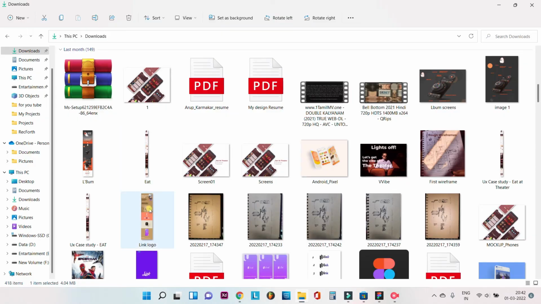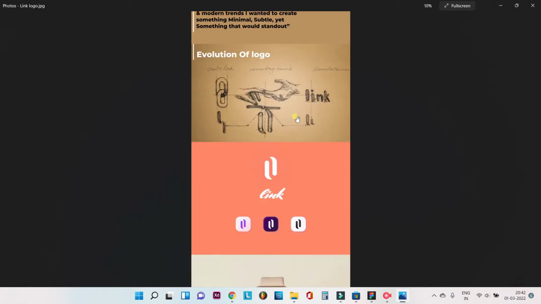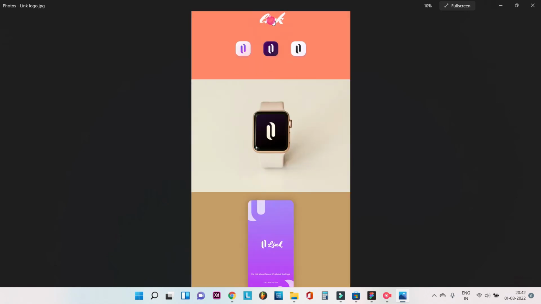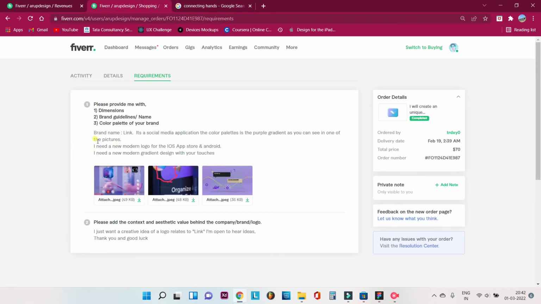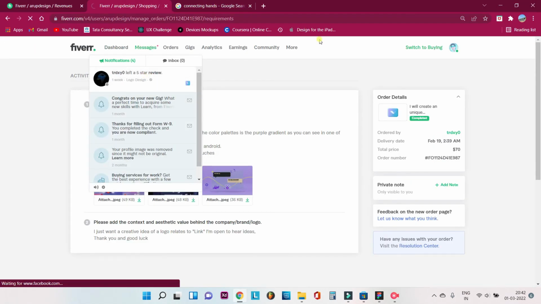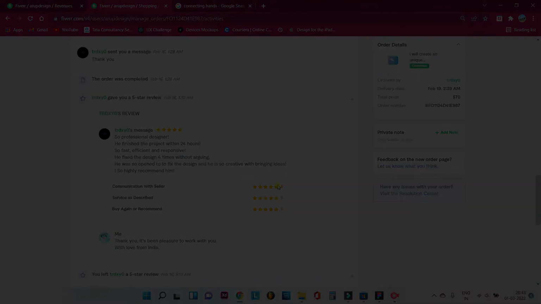I provided him with the thought process that I went through, like this is the thought process, this is the evolution of the logo. I provided him with different variations of dark mode, light mode, and how it will look on different devices like Apple Watch or some phone screen. It's simple, and he gave me 5-star for this. Yeah, so he rated me quite well. So I thought to tell you guys about my project.